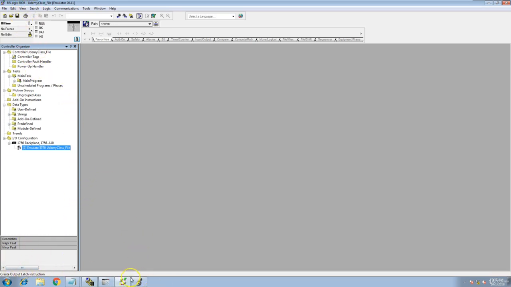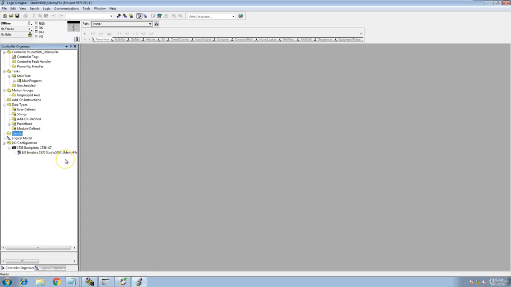So let's compare it to the Studio 5000. Let's open up Studio 5000. First off, we notice we have the same feature where we come down here and we can select our I/O tree, so they basically kept all the stuff they used to have and just added on to it. Now you have down here a controller organizer and a logic organizer.